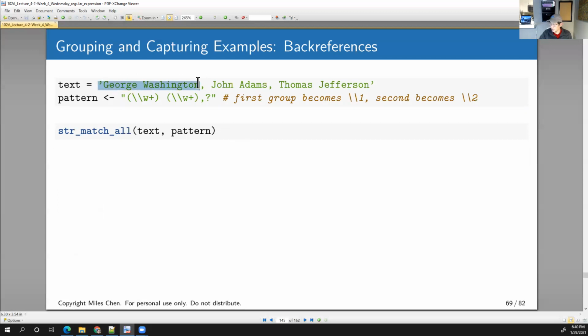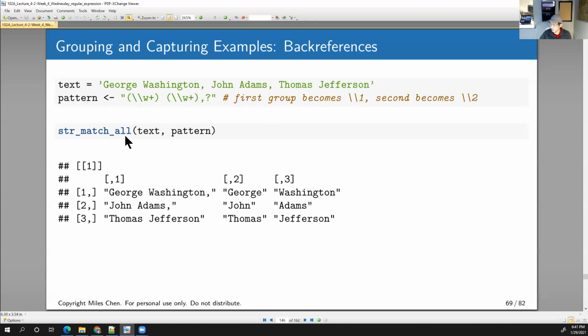Okay, so here the text is George Washington, comma, John Adams, comma, Thomas Jefferson. And the pattern is going to be text, word characters, space, word characters, and an optional comma. Comma question, right? Comma question means the comma is optional, because if I didn't make the comma optional, then I wouldn't capture Thomas Jefferson. So here the matching text is George Washington, comma, John Adams, comma, and Thomas Jefferson.